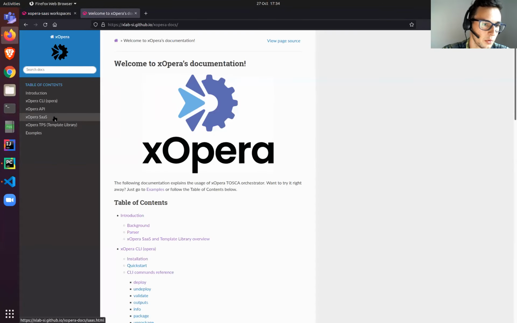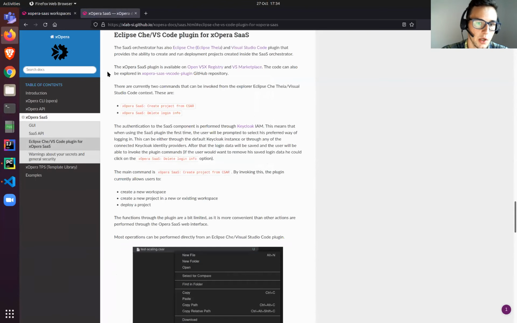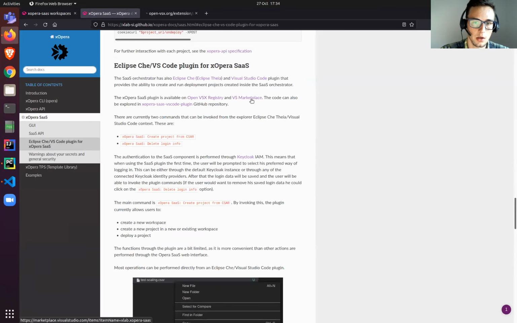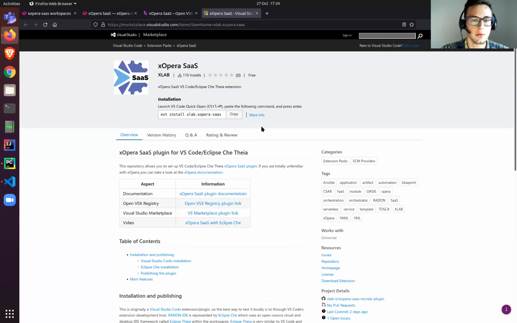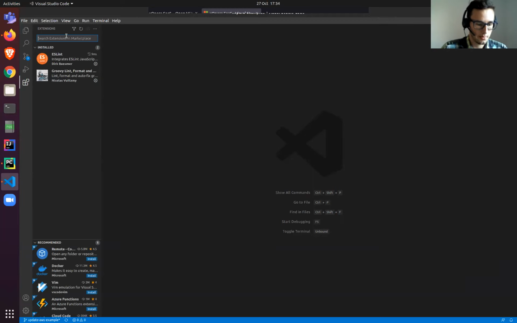And here, if you go to xOpera SaaS, you will find the information about our Eclipse Chip plugin. This plugin is available publicly on OpenVSX or Visual Studio Marketplace. You don't need to download it manually, because you can just go to your Visual Studio Code or Eclipse Chair or any other editor or IDE that uses Visual Studio Code, go to Marketplace or the extensions and just type in xOpera.